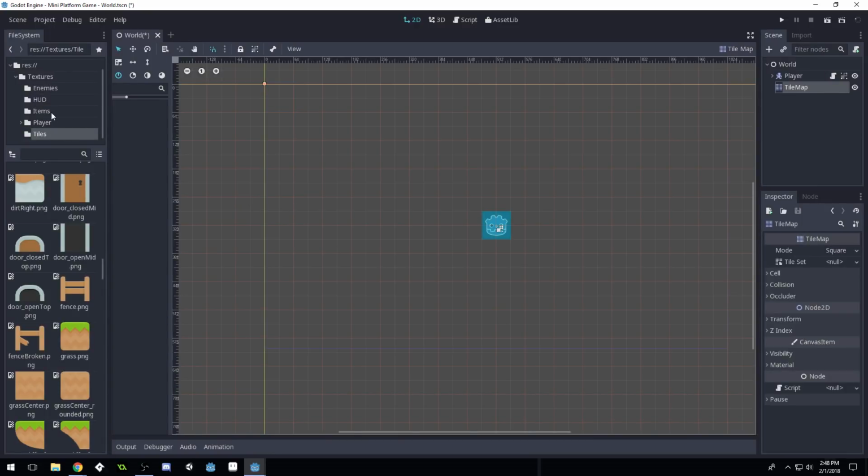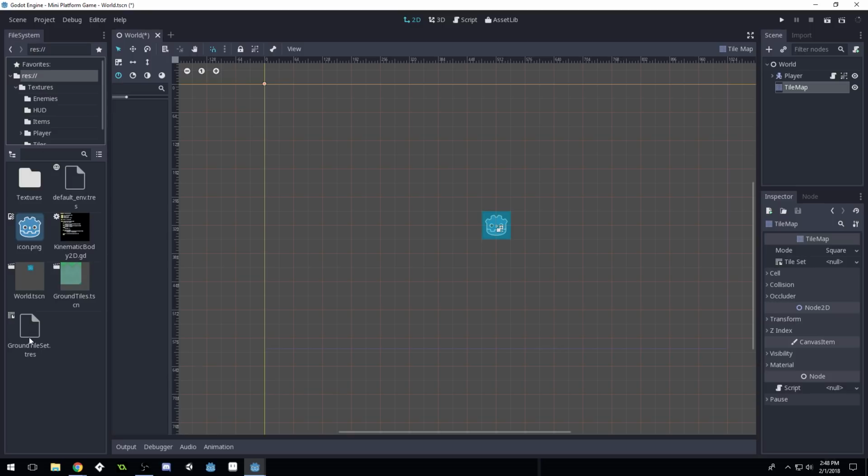We're going to come into our resources again up here, and we're going to find our tile set, ground tile set.tres. Don't use the ground tiles.tscn. Don't use the scene because that one won't work. We need the tile set.tres, and you can drag that over here to the tile set where it says null. Drag and drop that right there, and you can see our tile. It shows up right there.